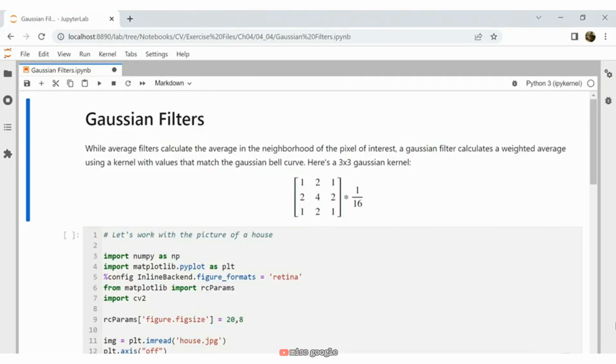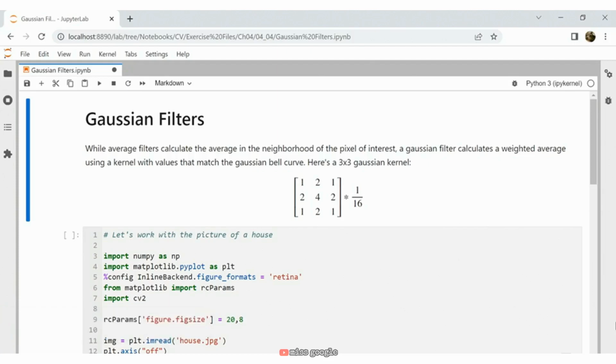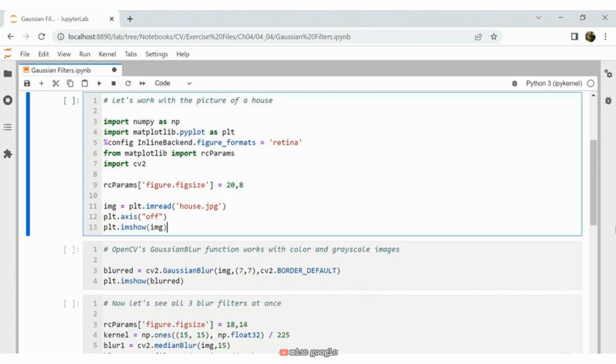While average filters calculate the average in the neighborhood of the pixel of interest, a Gaussian filter calculates a weighted average using a kernel with values that match the Gaussian bell curve. Here we have a 3x3 Gaussian kernel. Notice that the center is the highest weight, and the weights get lower and lower as we go farther from the center. Let's open the picture of a house we saw before.